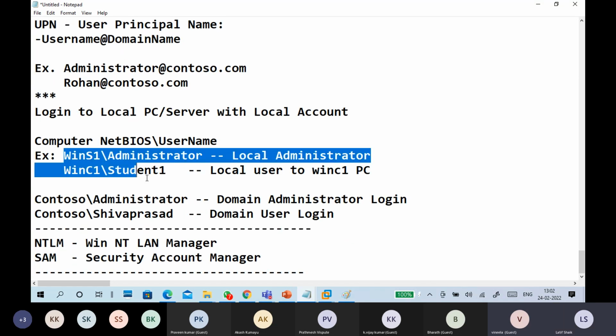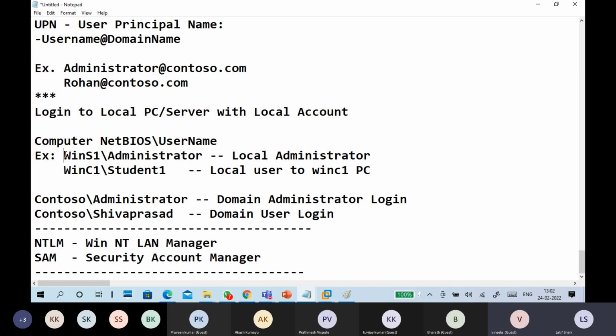This is a local login, guys. So this is how to log in locally. If you want to log in to your local PC, meaning you have a client PC, then you must give your local computer name and the existing username.